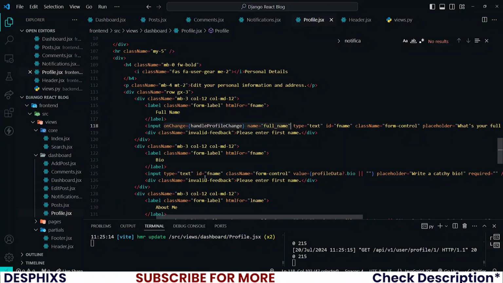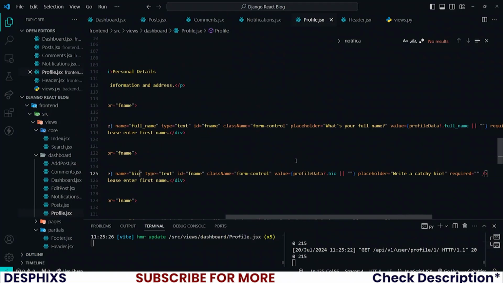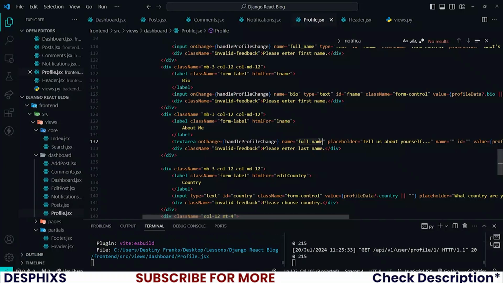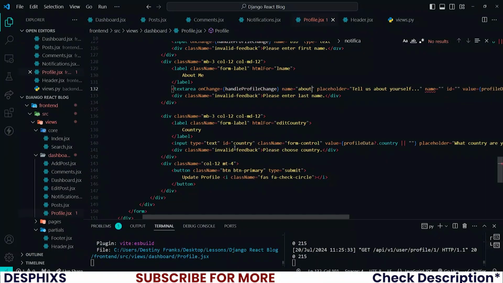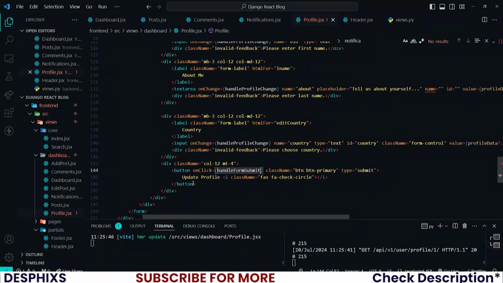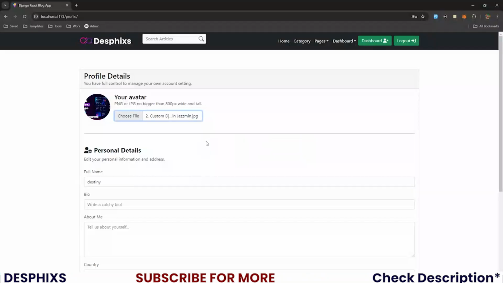Okay, now I want you to do the same thing for the other inputs, which is for the bio. Yes, so name should be bio. And finally, for the country, okay, this one is about. Yeah, let's do it for about. And finally for country. And for this button over here, I'm going to say on click of this button, pass in the handle form submit. Save your code and let's see what we have.